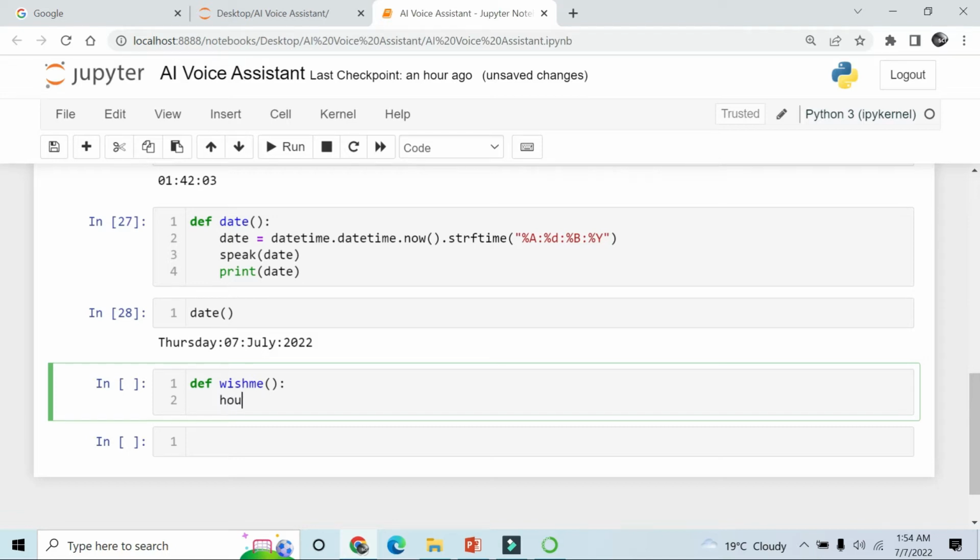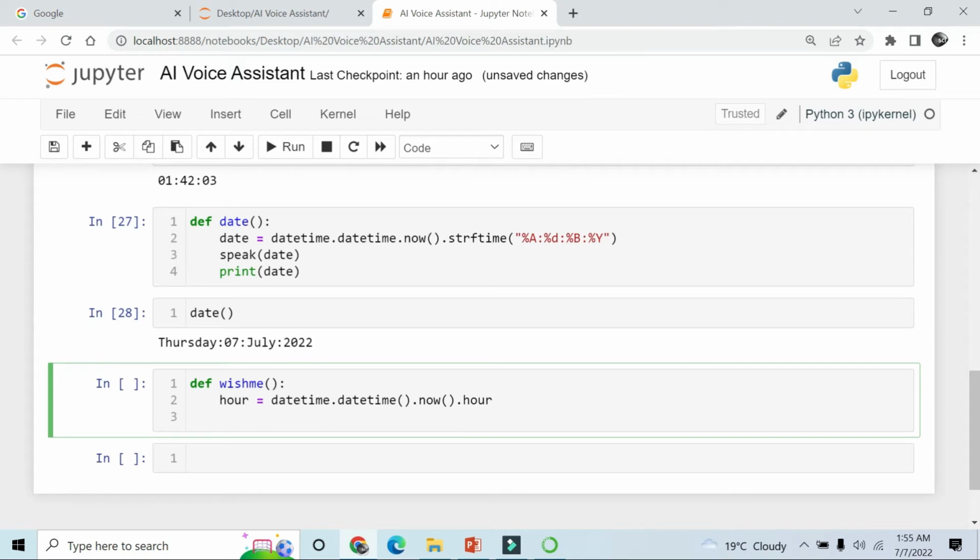You have to get the hour, datetime dot now dot hour. It will basically tell us the time in hours.